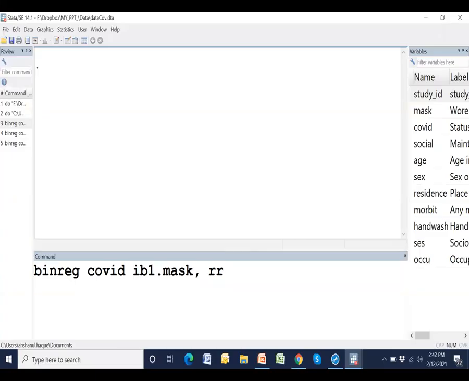To calculate risk ratio, we use log binomial regression, that means a generalized linear model with binomial family. Today, I will not show the detailed calculation procedure. In another presentation, I will show detail using Stata and SPSS. In the syntax, BIREG means binary regression.